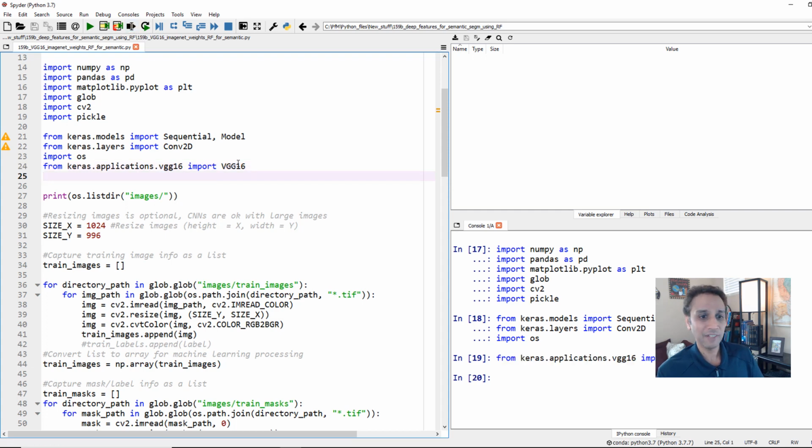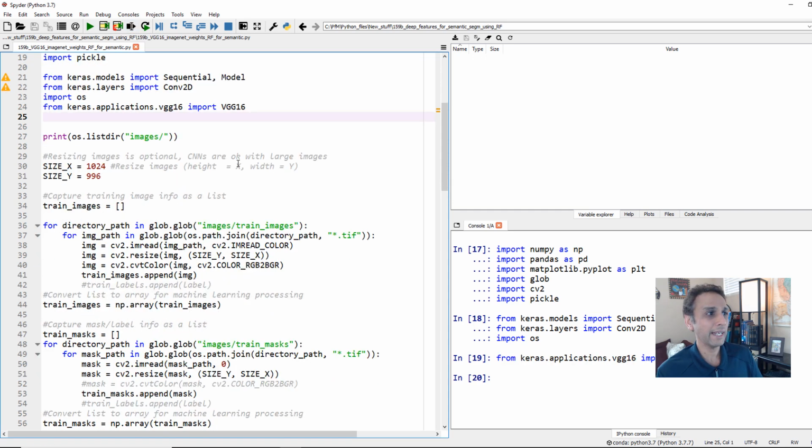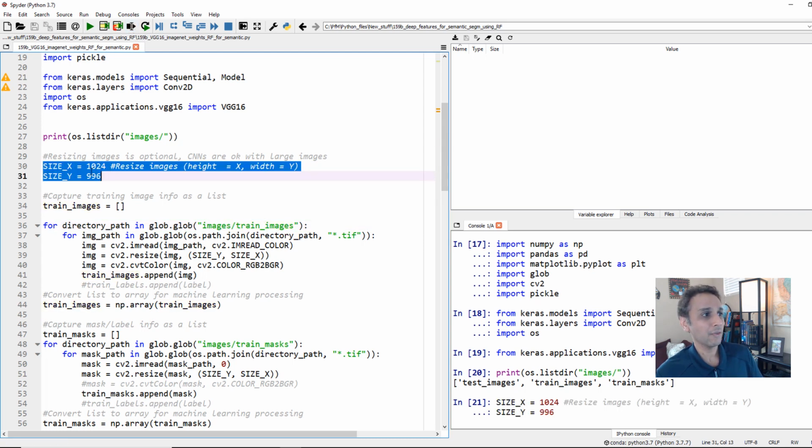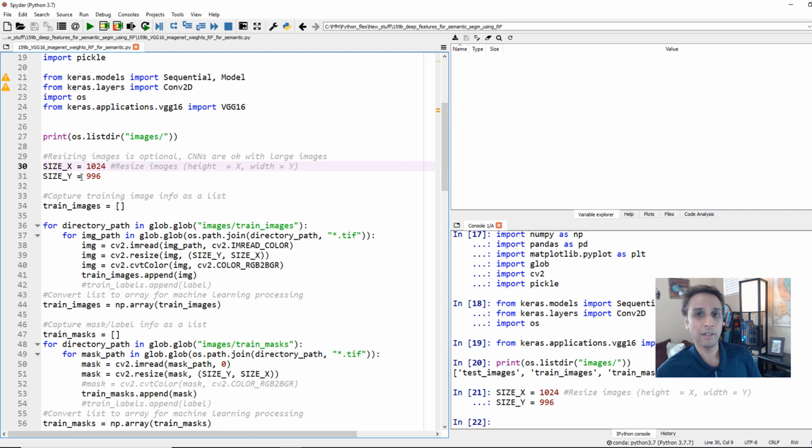It imports VGG16. And now I am going to look at what directory we are in. We have 3 subdirectories within there. We have to go ahead and look at training images. We'll get to that in a second, but first let me define the size. You don't have to resize. The reason I'm defining size X and Y here is so I can resize my input images. If they're all different sizes, then it doesn't work. So if your images are all the same size, that's fine.